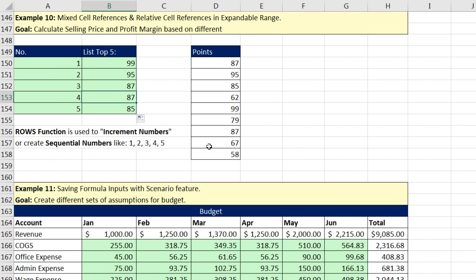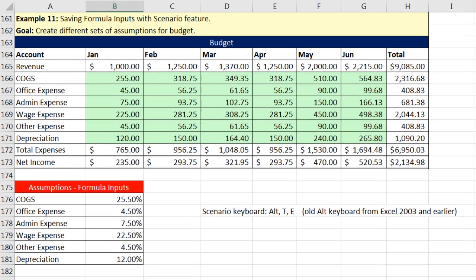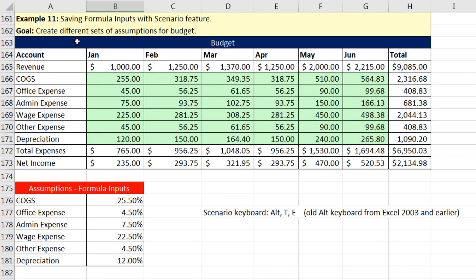Escape. All right, so examples 1 to 10, we're looking at the 4 basic cell references. Relative, absolute, mixed with the column lock, mixed with the row lock. Now, we will have a bunch more reference examples in this video, and we want to look at, in example 11, how to save formula inputs with the scenario feature.